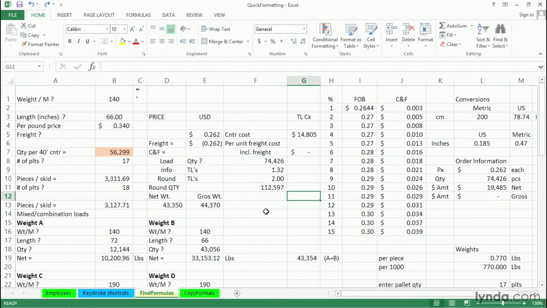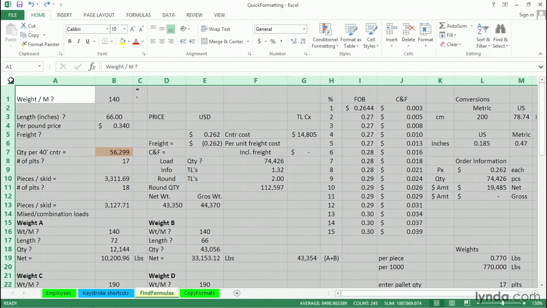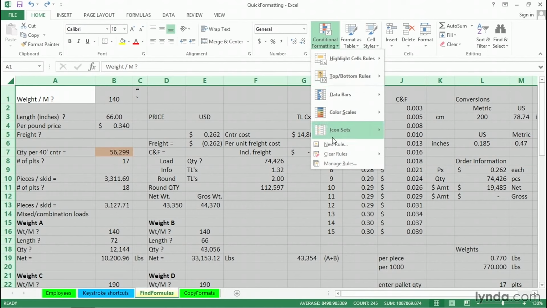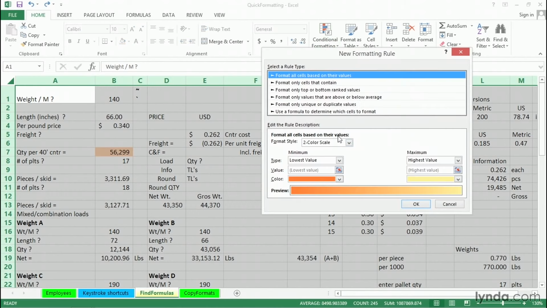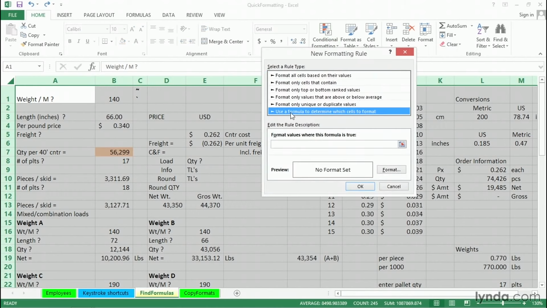The new function is called ISFORMULA, and we can use this in combination with conditional format to set up what might be called dynamic conditional formatting with formulas. I'm going to select the entire worksheet. That makes the active cell be A1. I'll go to Conditional Formatting, create a new rule, and use a formula to determine which cells to format, and that formula will be as follows.